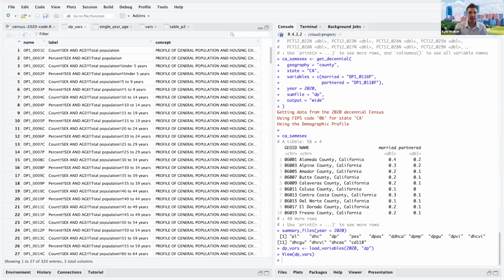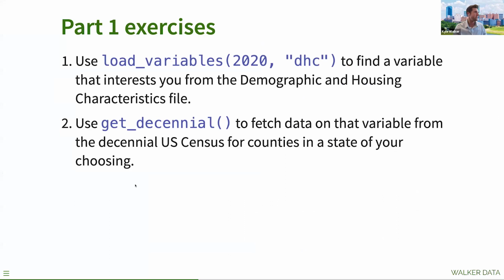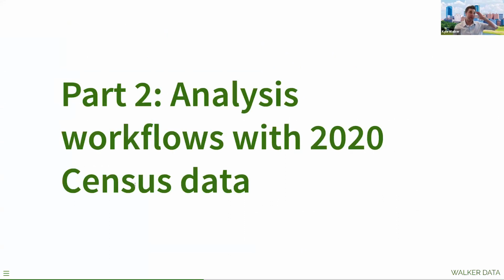All right. Thanks for all the questions. Let's go ahead and jump back to the slides. And we're going to probably go until the top of the hour again, going through some analysis workflows with 2020 census data. Real quick, what do I mean by the ACS's index to the census?